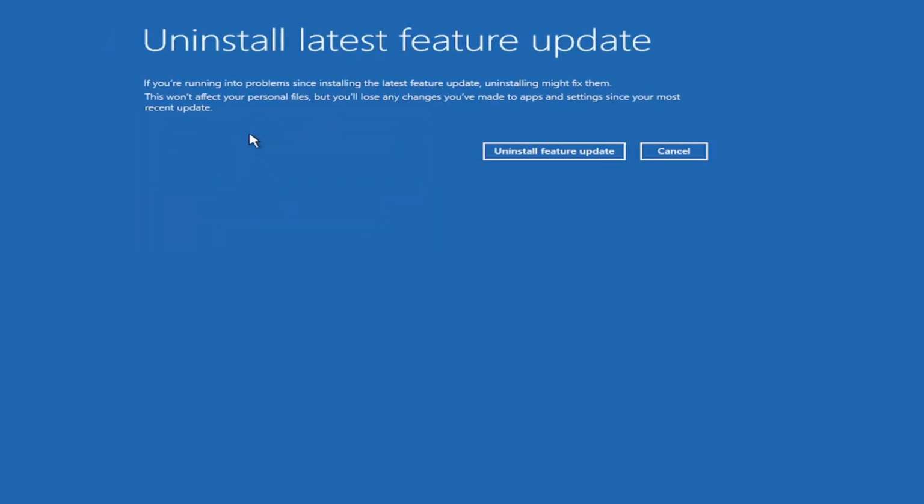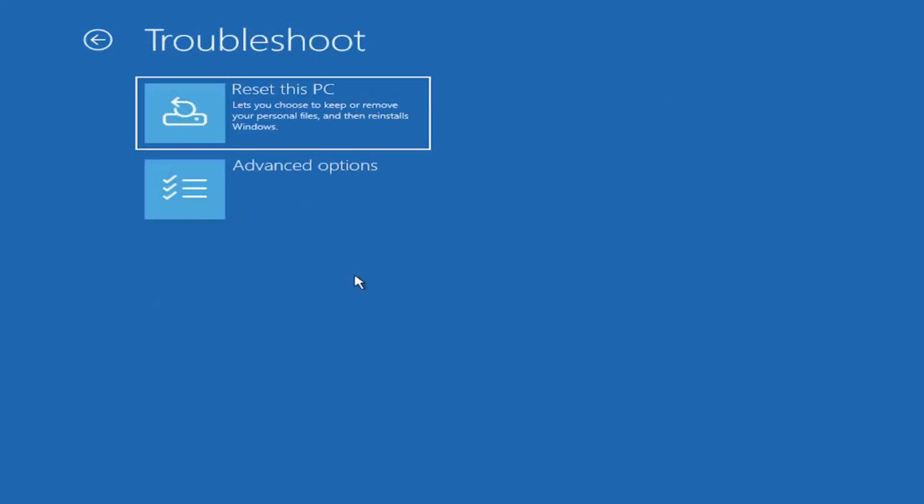So obviously it'll take longer if you're going to try and uninstall the latest feature update versus a quality update. And maybe you don't need to go back that far. So just giving you guys a couple pointers with that.